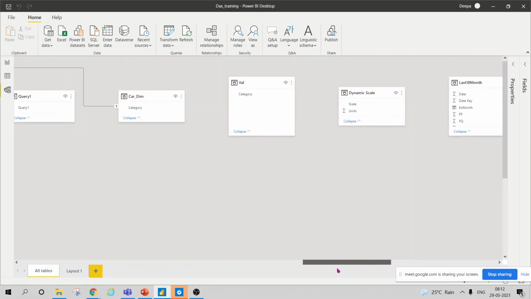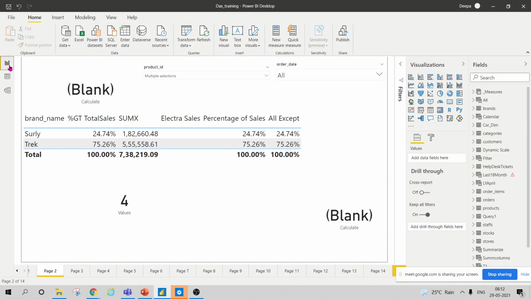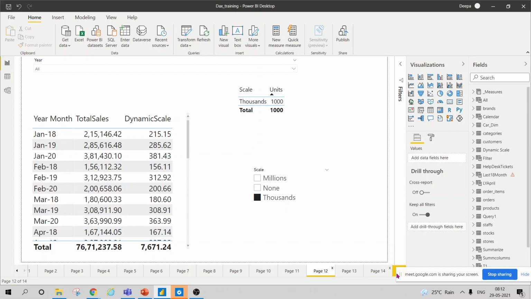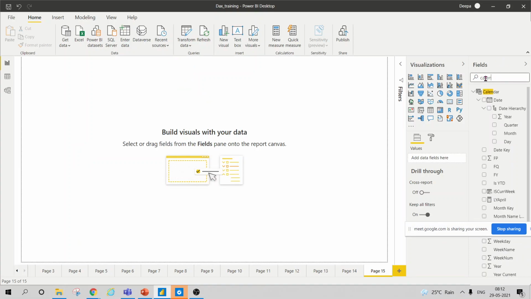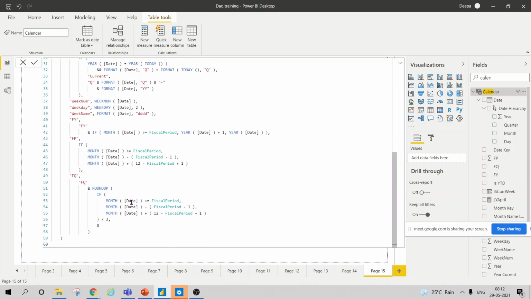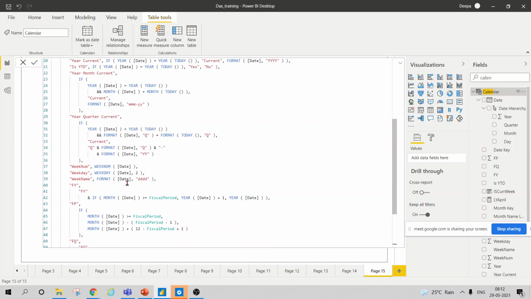Okay. Yes. So let's start with a calculation. First of all, today we'll majorly focus on the calendar table. So this is one that I have made. This is one calendar table. We'll go one by one through each point.